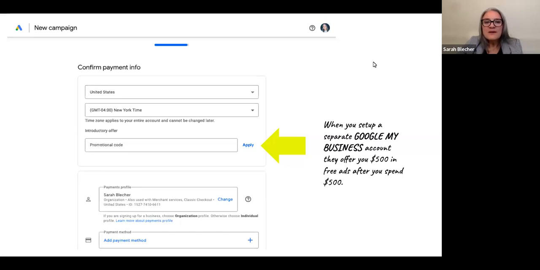The one thing I wanted everyone to know is during this payment info screen, there's an introductory offer promotion code. So if you create a Google My Business account or a Google Business account, which puts you on the map, and all local businesses should do this, during the process of creating that account, they give you $500. Now, it's not a free $500. You have to spend $500 to get $500. But you would put that code in here and you effectively get $1,000 worth of ads for only half the price.